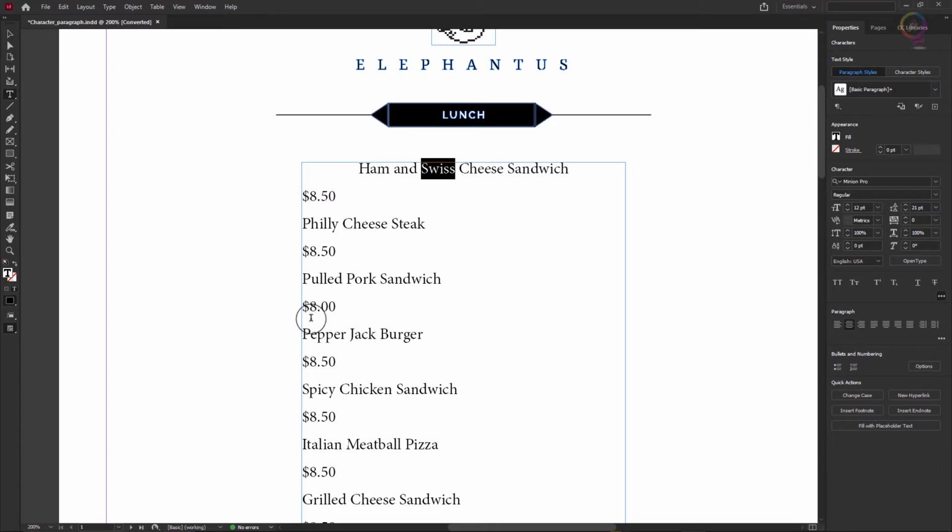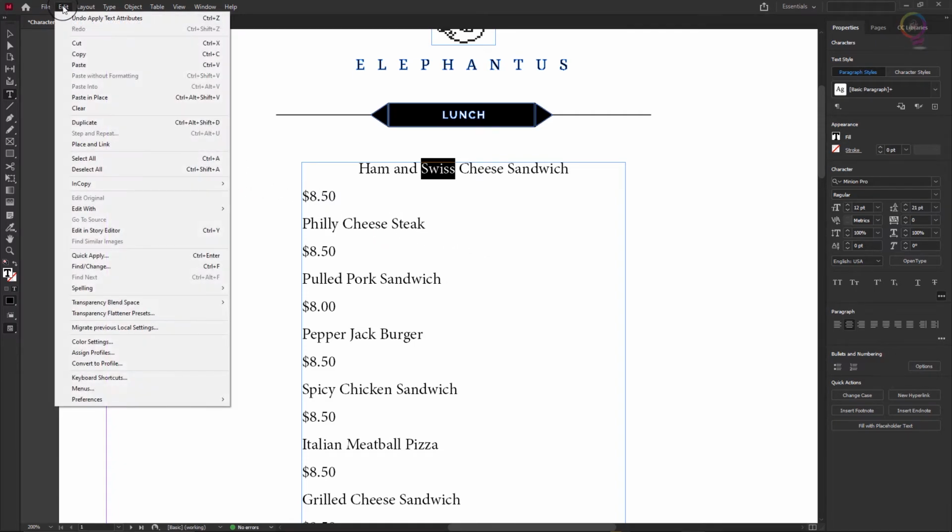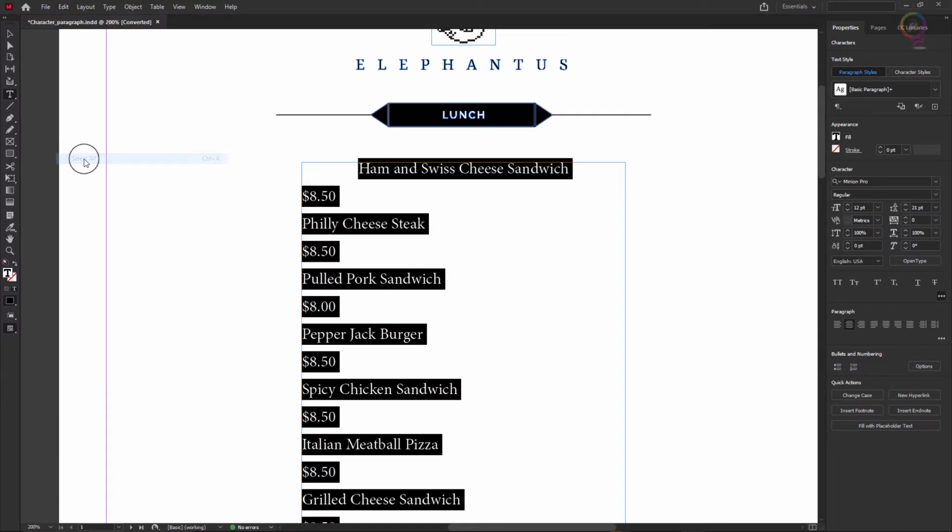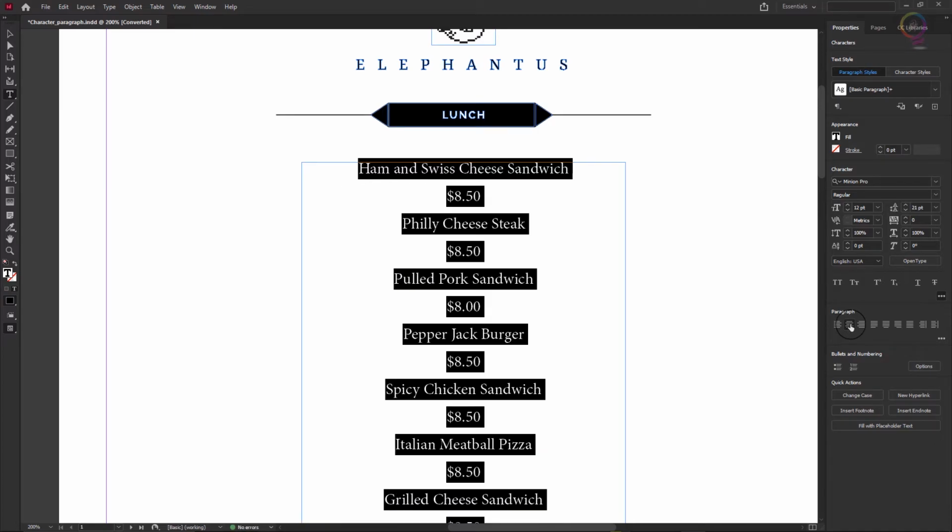Now all the text in this frame needs to be aligned center. To do that, you'll select all the paragraphs. So choose Edit, Select All. Click the Align Center option again in the Properties panel, and all the text in the frame aligns to center.